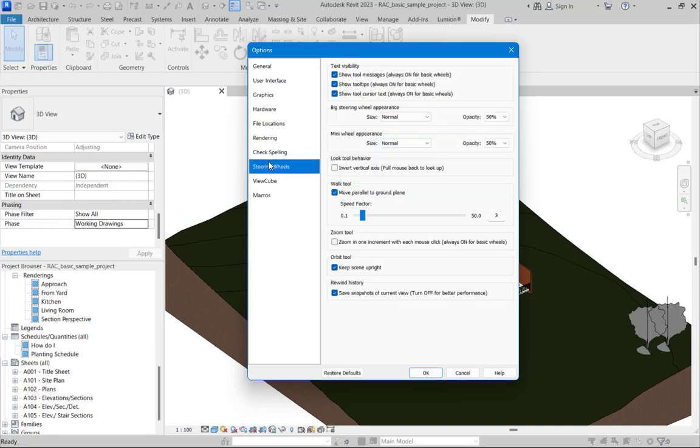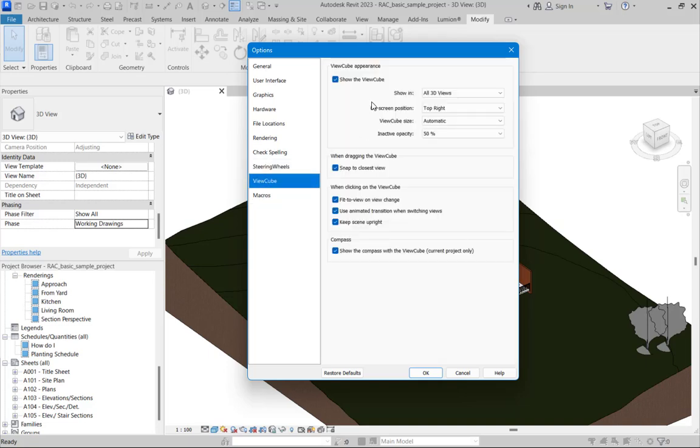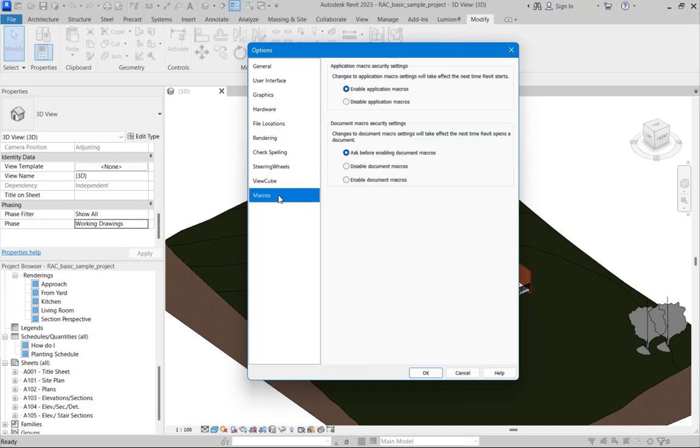We have the steering wheels. It talks about the view cube, how to rotate, and our opacity as well. So the view cube also talks about how to rotate our 3Ds, the inactive opacity. If you want 100, we can do. If you want 75, we can do. Do we want to have a fit view on a view change? So these are various options that we can go through here as well. Under the macros, application macro security, enable application macros, document macro security. So these are other options too we can work with.